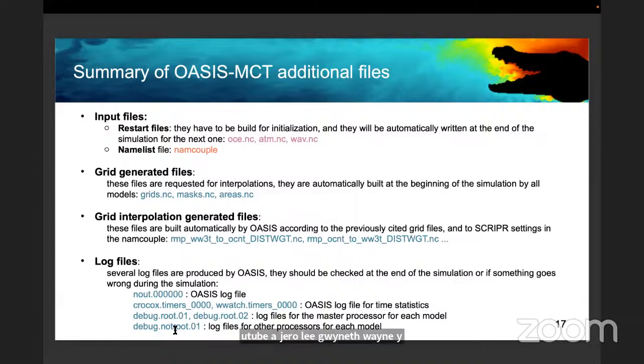And there are also the debug.notroot files. They are for other processors, because you know when you run with MPI, you have one master MPI processor that is generally managing the information, but sometimes the error can arise somewhere else and not send this information to the master processor, and so then it's written in the notroot debug file.